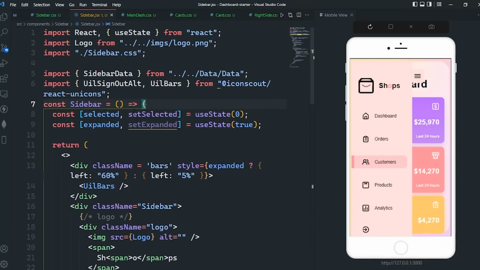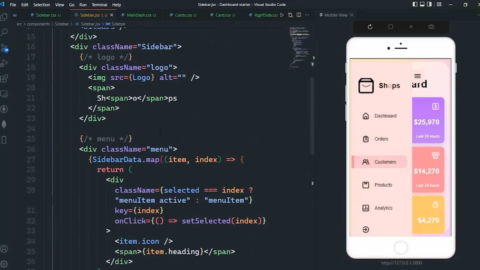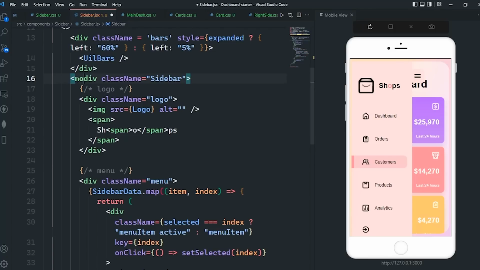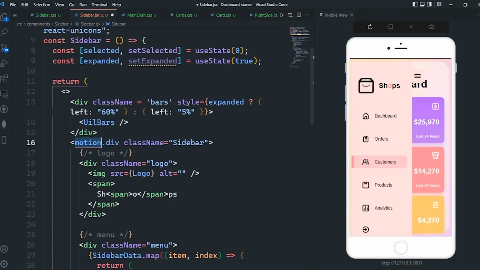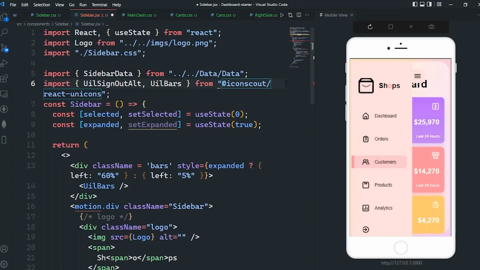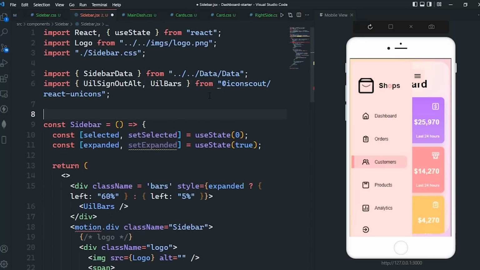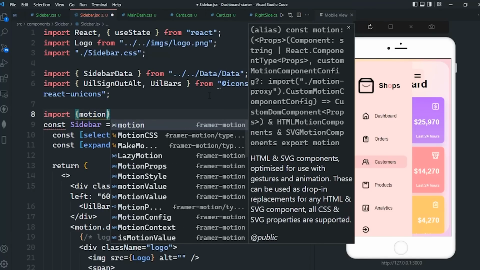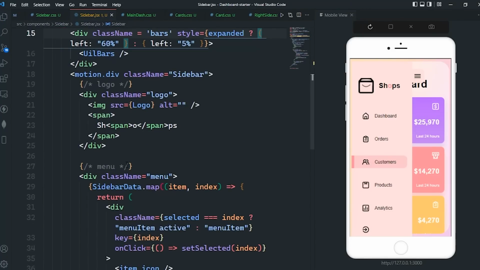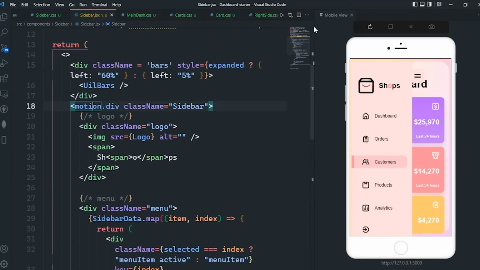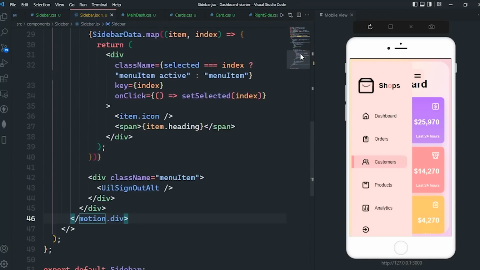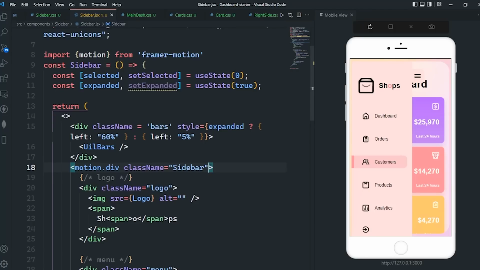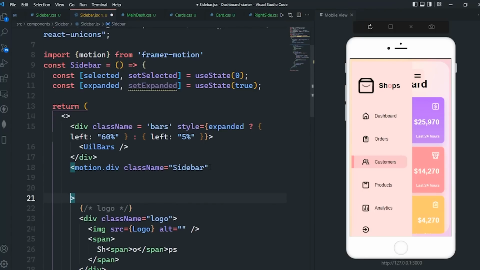So I will go again to the Sidebar.jsx, and for the total sidebar div, I will make it a motion.div. Okay, and then I am importing motion from framer-motion. So here just below this, I will import motion from framer-motion just like this. Okay, now as I have made this motion.div, I also make this closing tag motion.div. Yeah, here it is.